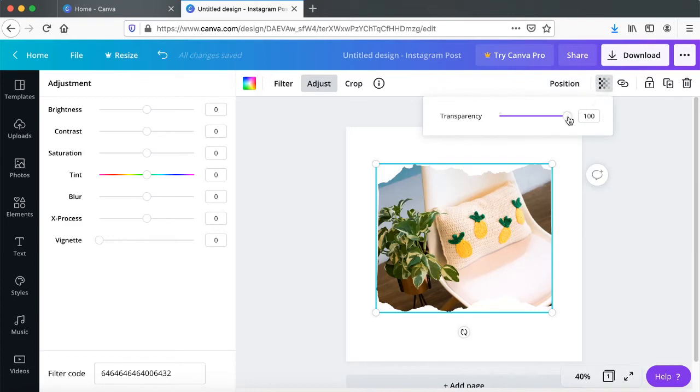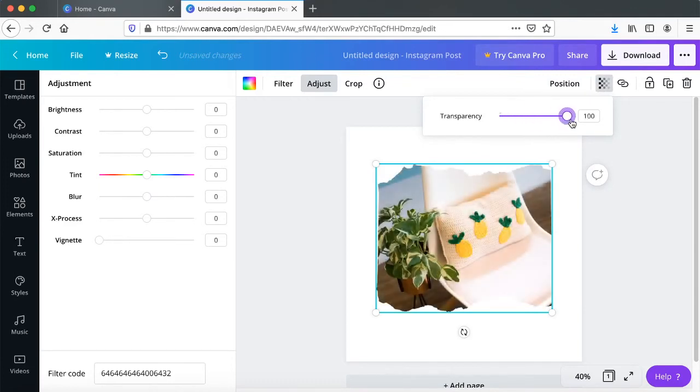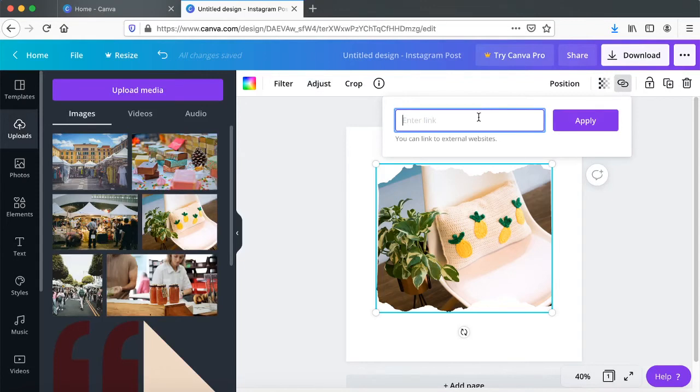Your transparency, you can choose whether or not you want it completely opaque. It's hard to see because I don't have anything behind it, but you can change that here. If you wanted to create a document like a PDF file and you want it linked to something else, you would come here and enter the link.